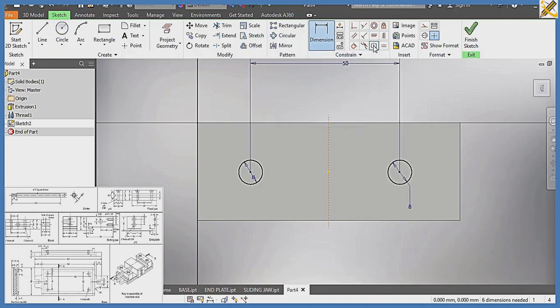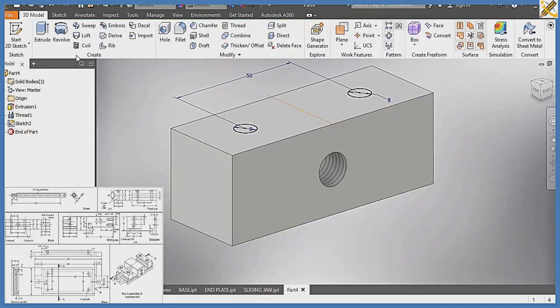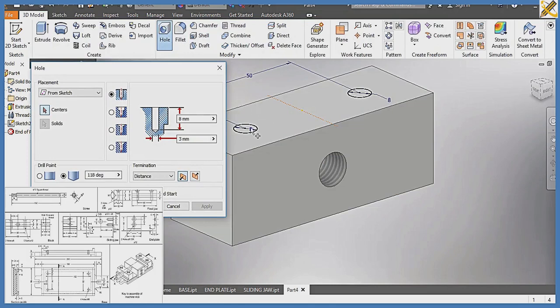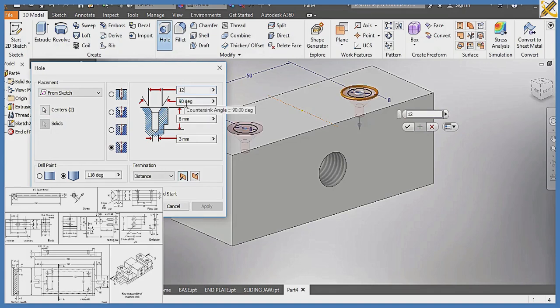Okay, then picking my symmetric constraint, I'm going to pick this, then my center line in that order, then finish sketch. After finishing my sketch, I'm going to pick hole, because these holes also were countersunk. All right, so pick this, then click on my countersunk. All right, so the countersunk degree is 12 right there.